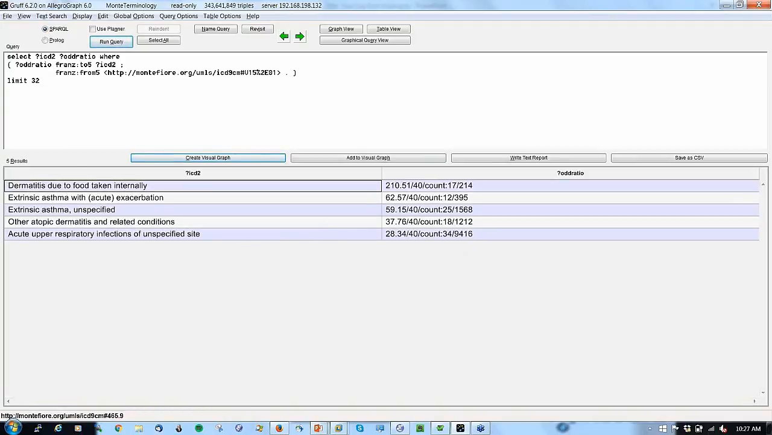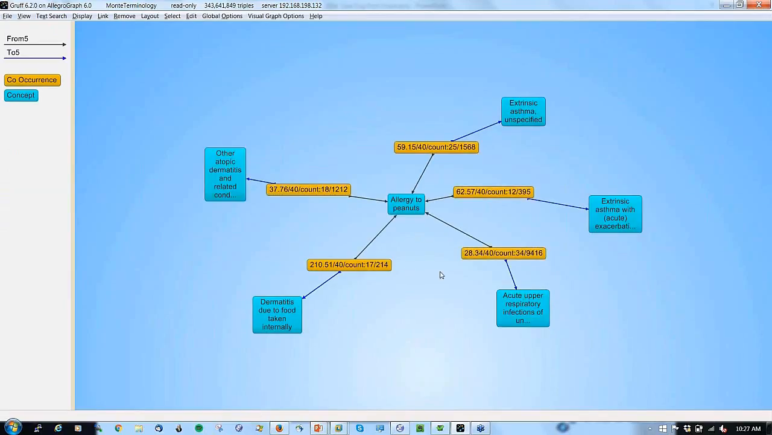because this was exactly what the doctor said. If you have peanut allergy, then the odds ratio for dermatitis is 2 in the 10. That means the co-occurrence is incredibly large. And then asthma was high. Another type of asthma was high. Then we have another type of dermatitis, and finally acute upper respiratory infections. So this was just exactly what the doctor said. I can turn this into a visual graph.